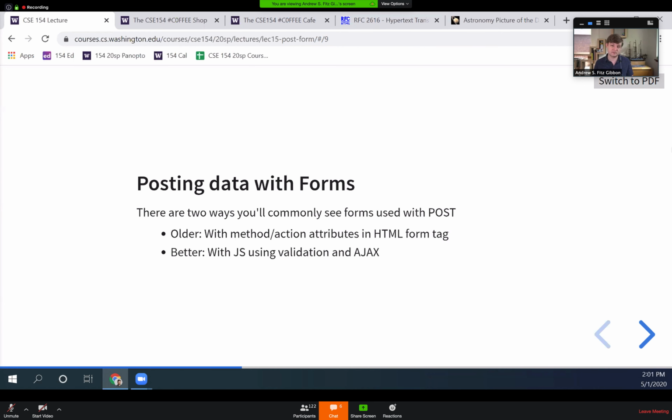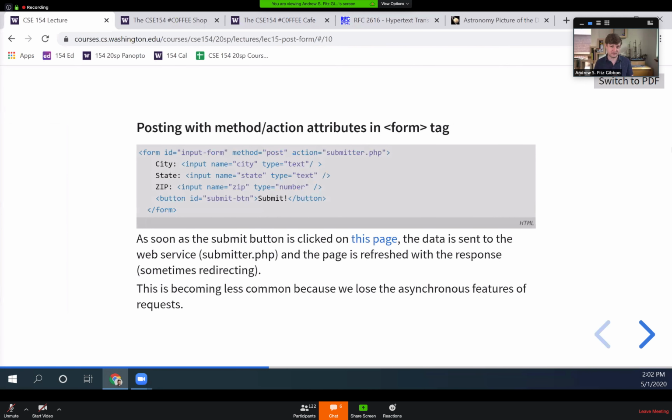I'm going to address this really briefly. The older way looks like this, where you have a form requesting, let's say, city, state, and zip code, and you hit submit. The form HTML element has a method attribute and an action attribute. These say that when the form is submitted, I want you to create a post request, and I want the thing that handles that post request to be the action parameter.